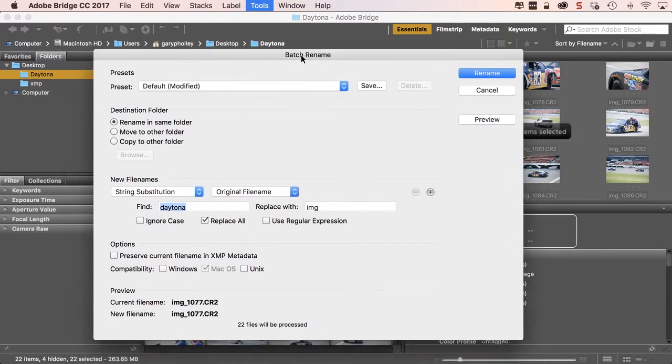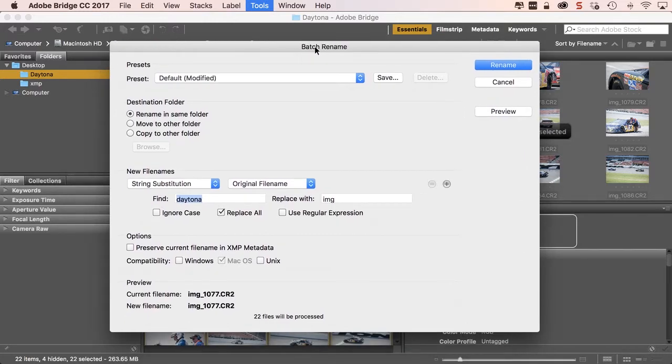Okay, now we have this rename dialog box and we have some options here. If I've copied them over, I really don't need to remember what the original file name was. You just need to give it a unique name for this purpose, for editing and archiving and for future reference. Okay, so here I'm going to say rename in the same folder. I don't need to move it to a different folder.